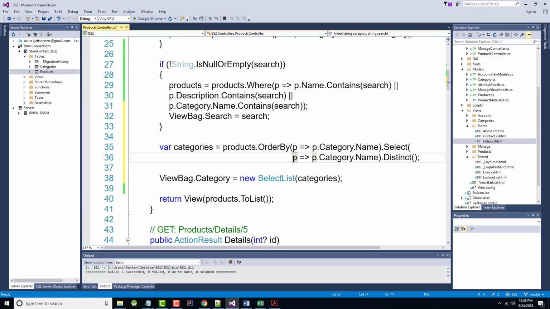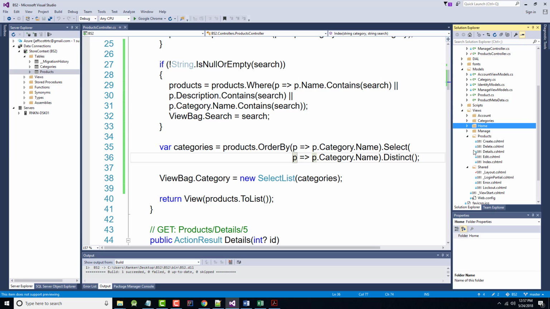Now, to make the HTML generated by the Products Index.cshtml file filter by category, we need a new HTML form to submit the category to filter. So we want to add a new form with an HTML select control in our Views Products Index file after the create link. All right, so let's save this and let's go into our Views Products Index file.